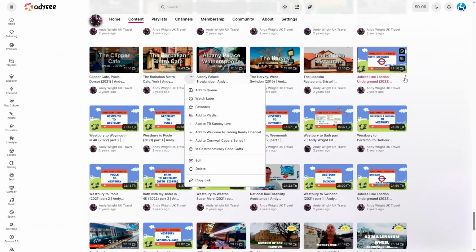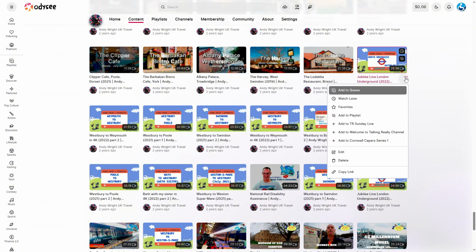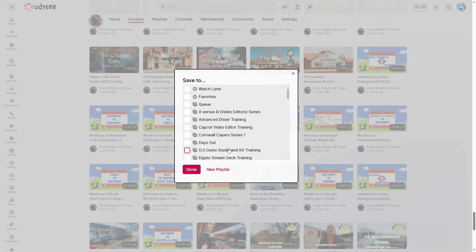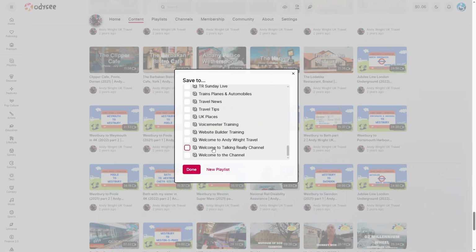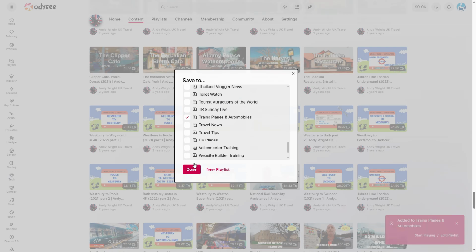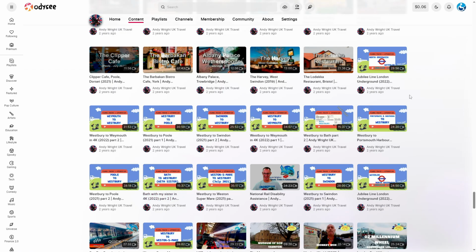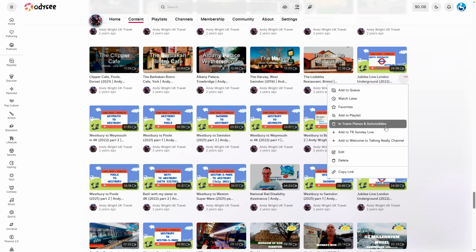So these are Plane, Train, Automobile. There is one that has no playlist. So we can add it, and it will have to go into Train, Plane there. So there is that one there, and done. Now, when you click it, it should say in Train, Plane.